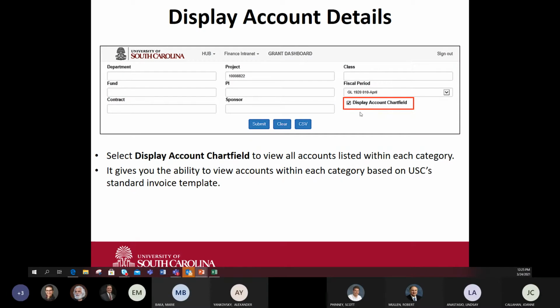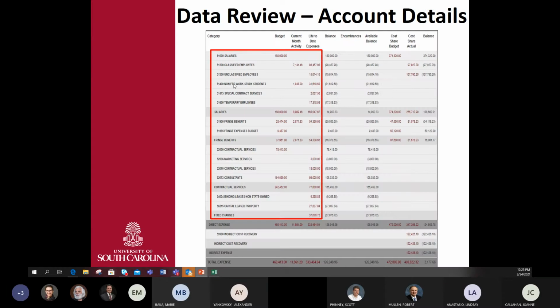Another handy dandy feature, like we mentioned before, is you do have the ability to check this box and it'll actually display the account chart field information within all of those categories. And so once you check that box, all those account codes will now show up, and it'll show you the salary account codes, contractual services, leases, whatever expenses have actually hit, it will show you that detail. And as I mentioned, all of these are hyperlinks, so you can actually drill down into them and see the detail.